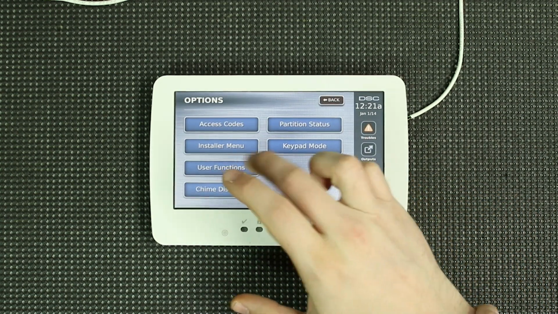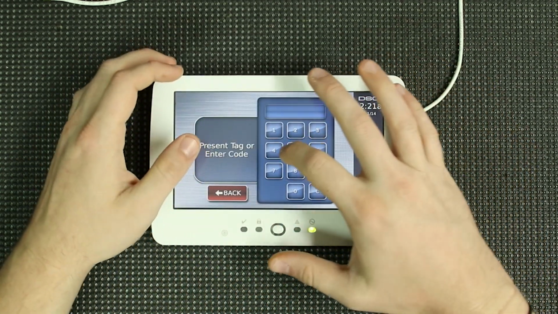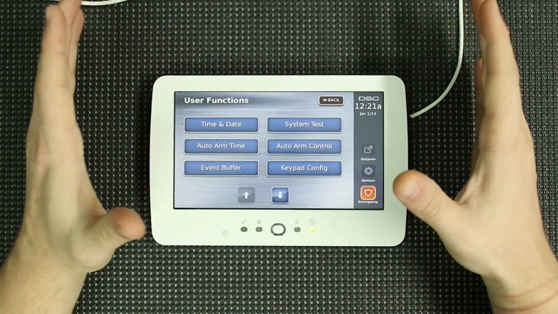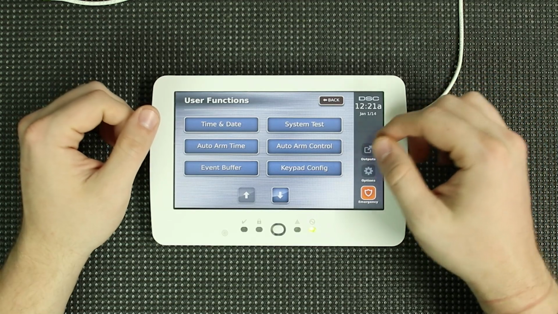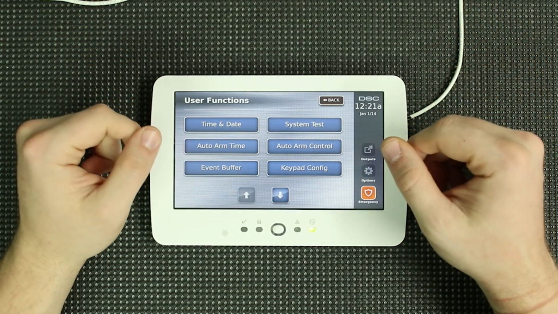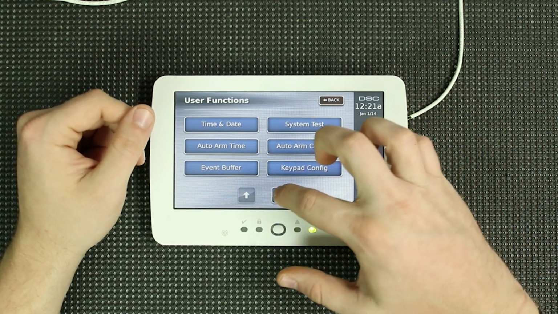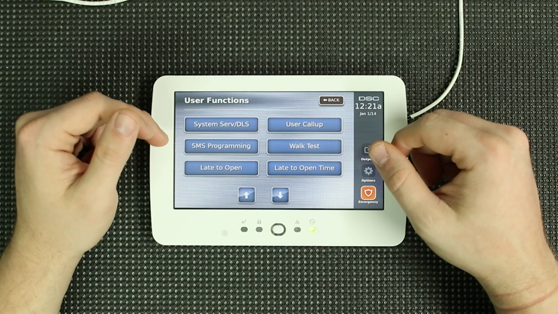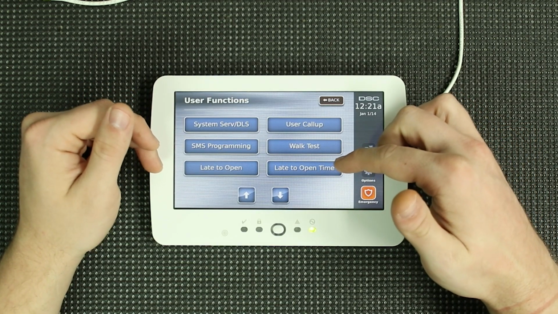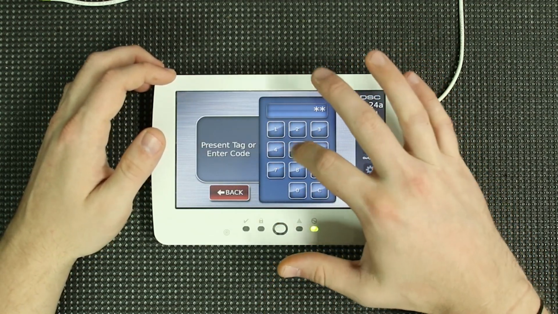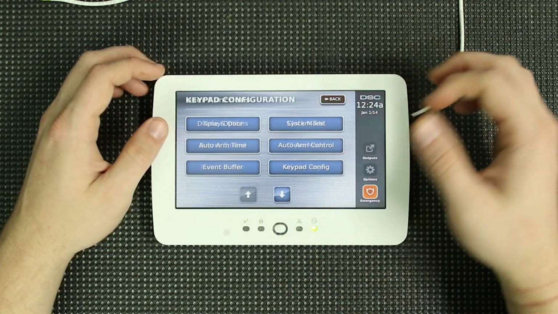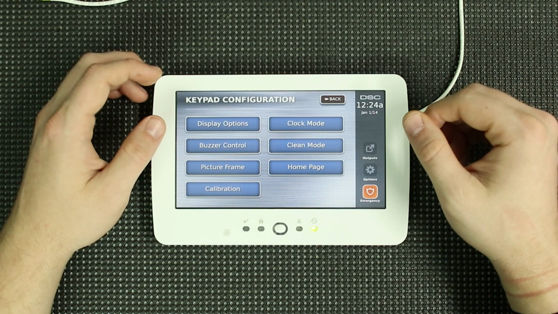Late to open and late to open time, those are both tied to generally more commercial setups, so you can be notified if the alarm system was disarmed at the wrong time. But overall, most of the options that you're going to be looking at in this section are going to be in the top menu. Now going back into here, I want to show one more option under keypad configuration.